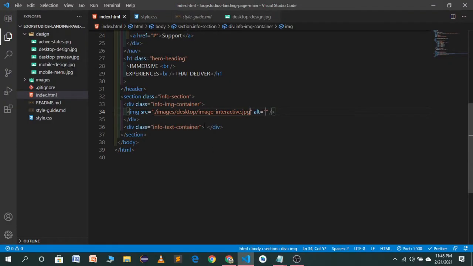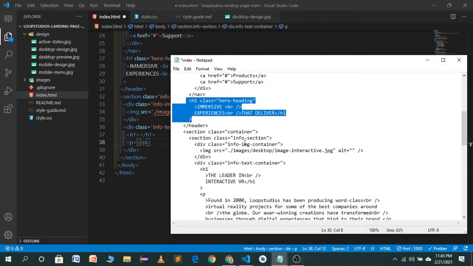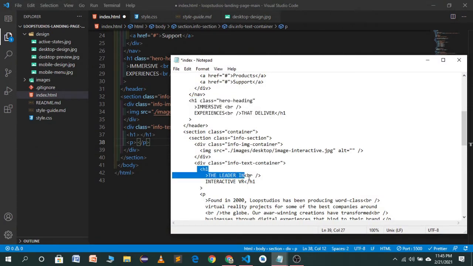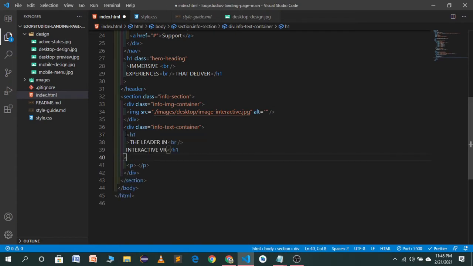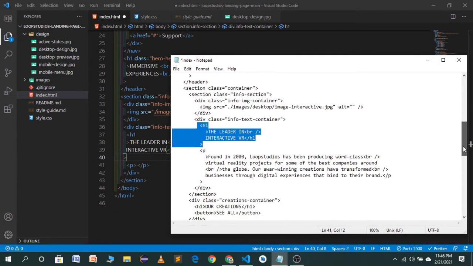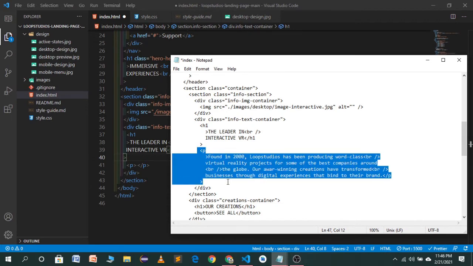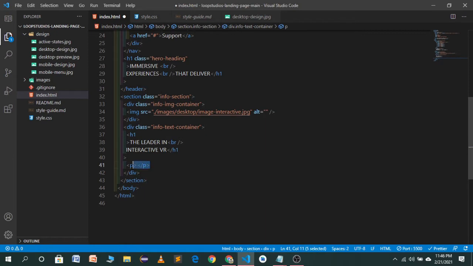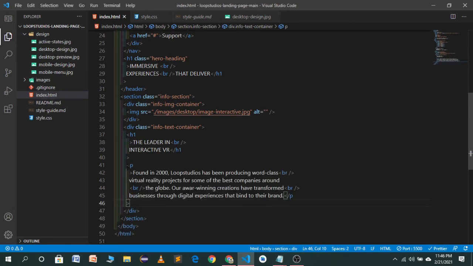So the next part is the text container. In the text container we have a heading and a paragraph. So I will copy the text for a heading. Basically the heading will be the leader in interactive VR, and the paragraph will be this one. You can pause the video and copy this text. You can also use text of your choice.